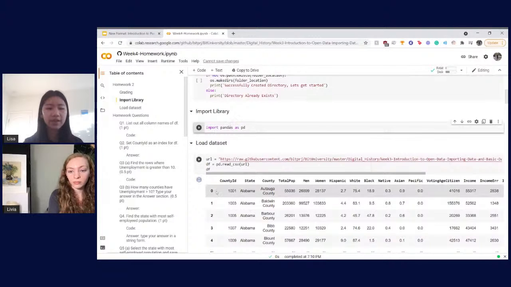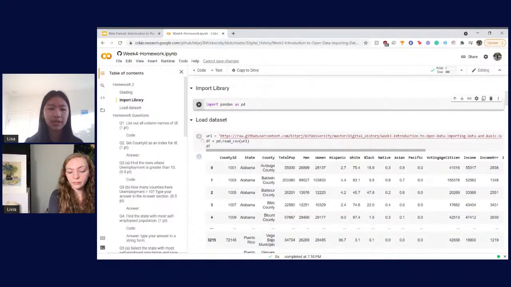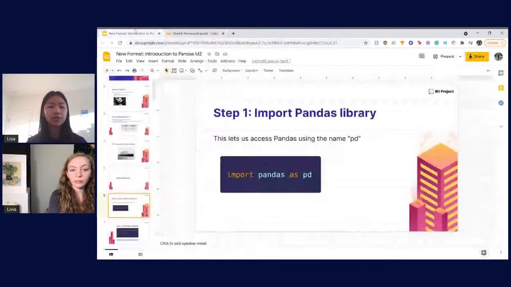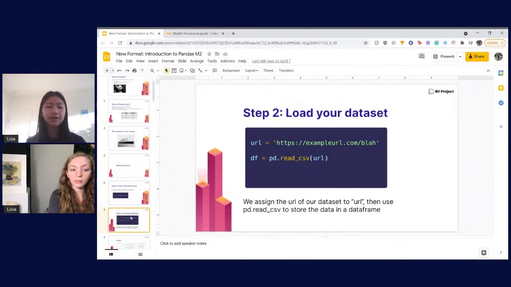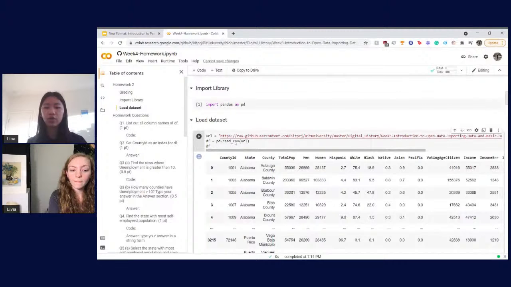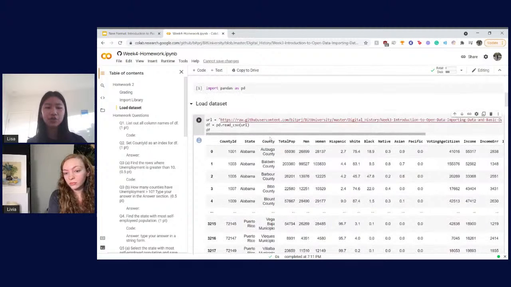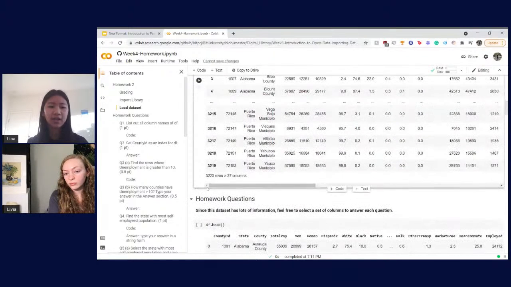So once we've imported that, then the next thing we're going to do is load the data set. The URL and the most basic parts of importing and loading the dataset has been provided, but as a quick reminder, what we're doing again here is we're just accessing the URL with all of our data, and then we're telling Pandas to read the URL and read the data, and then put it in a data frame, or put it in this table right here. And then once you run that, then it should show you this big data set, which has 3,220 rows and 37 columns.